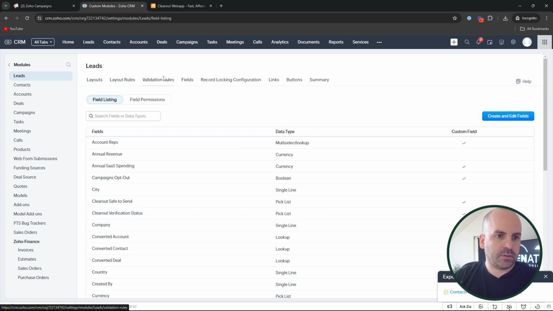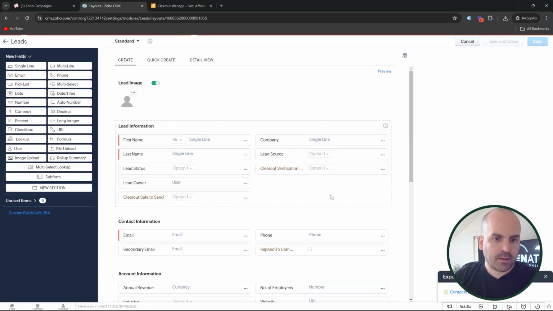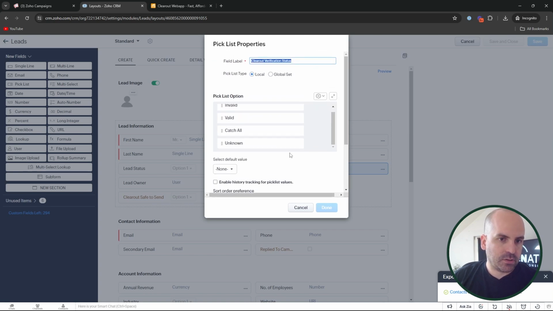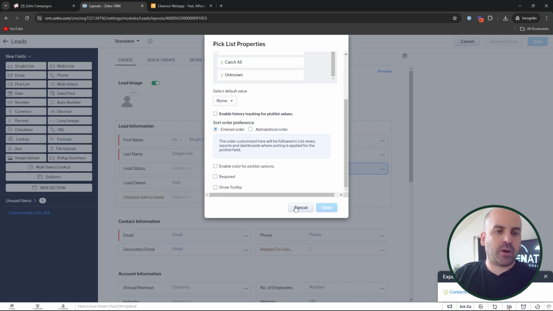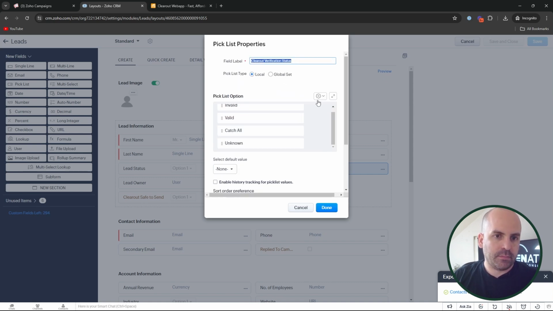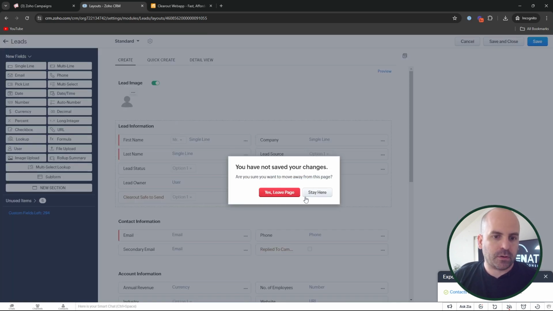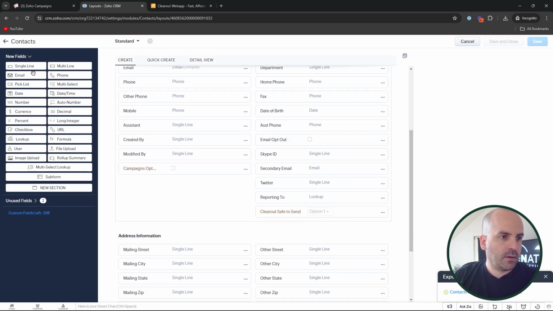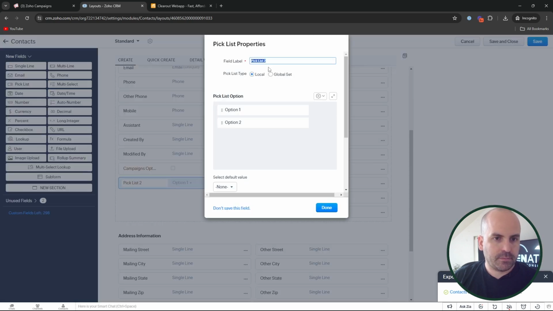So let's go back to fields. And you'll notice that since I didn't do it on the creation, I now have to go ahead and create it inside of the contacts module. So this is why it's important to do it in leads first and map it over. So now let me go back over to contacts, click on standard, and I will add this pick list. Valid or invalid, valid, unknown, catch all.